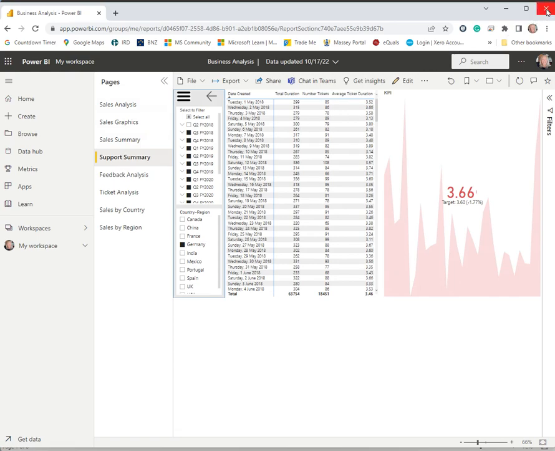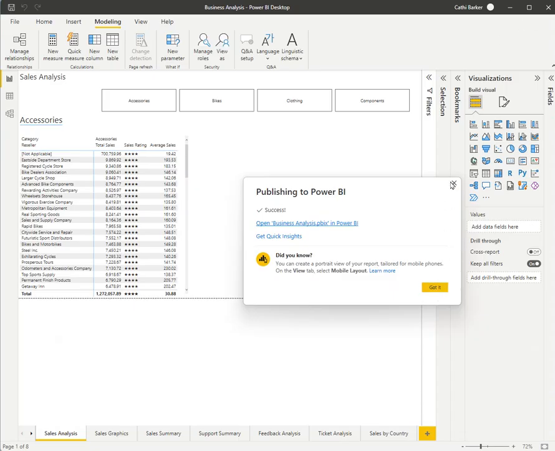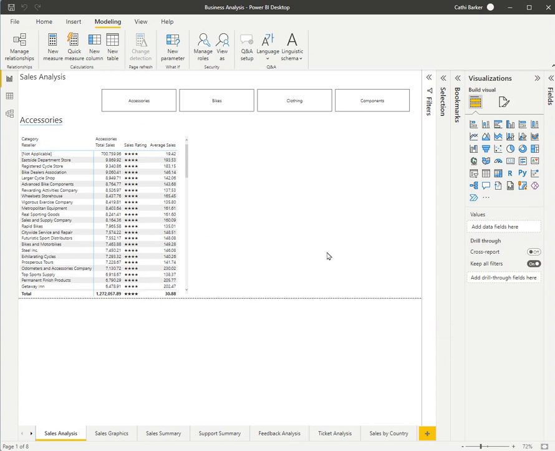I can close it at any time and simply choose Got It, and continue to make changes to my business analysis Power BI file using Power BI desktop, and then publish it to the Power BI service whenever I need to share that information with other users.